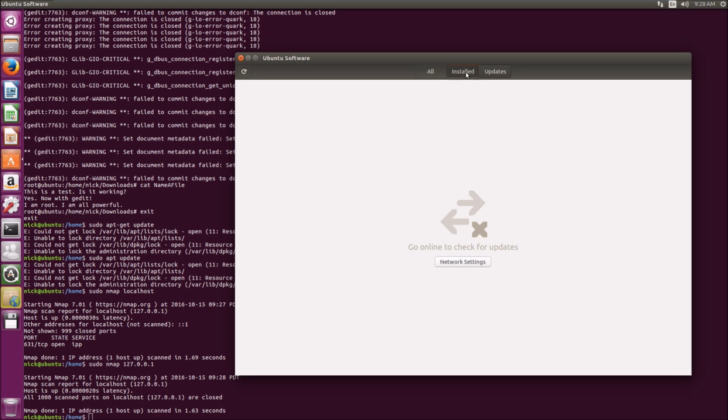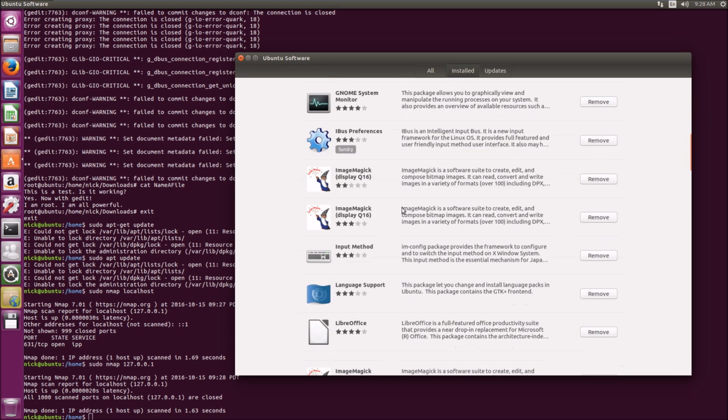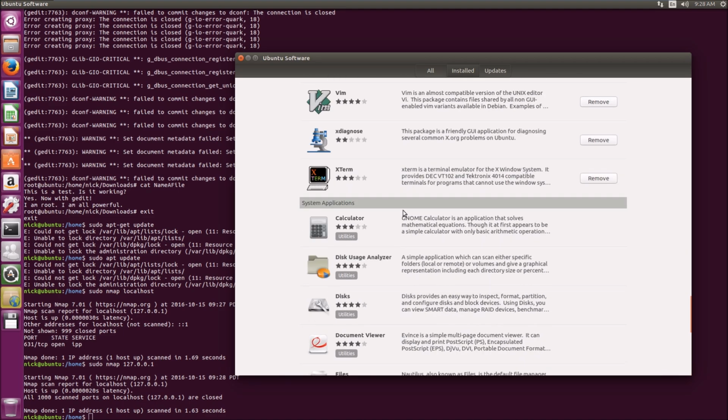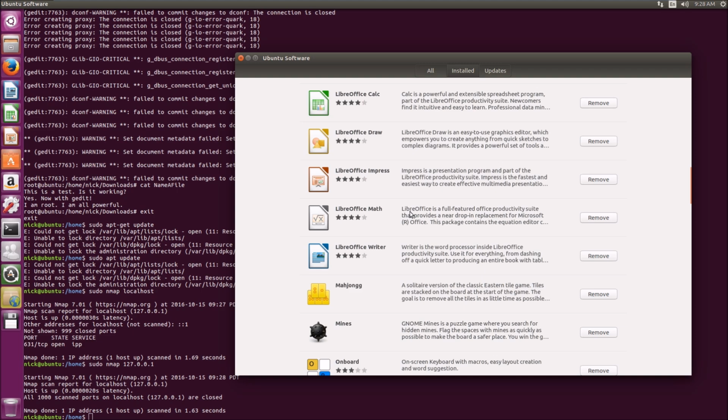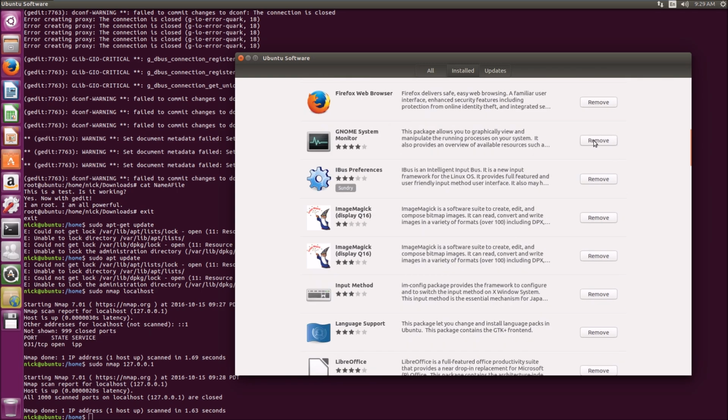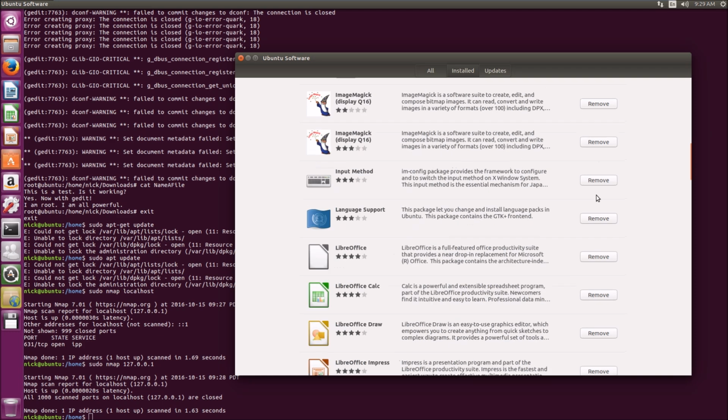Either way, Ubuntu Software Center, you can check your installed apps here. This is sort of the way to do it through the GUI, and there's typically a lot of stuff installed by default. It's only if you see something really obvious that you don't want to be there that you could just click remove. Image quick software to create, edit, and compose bitmap images. So if you just didn't want it, go ahead and click remove.